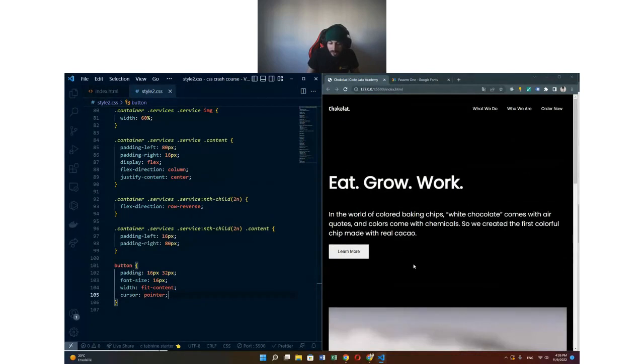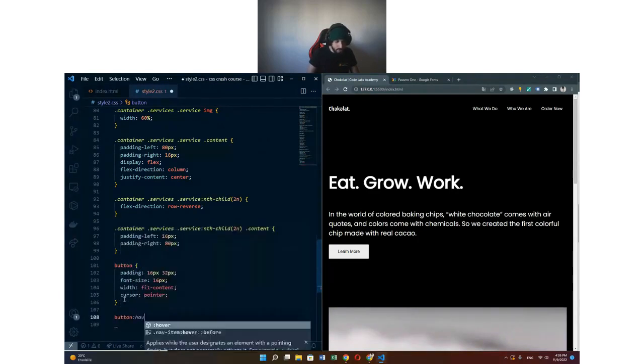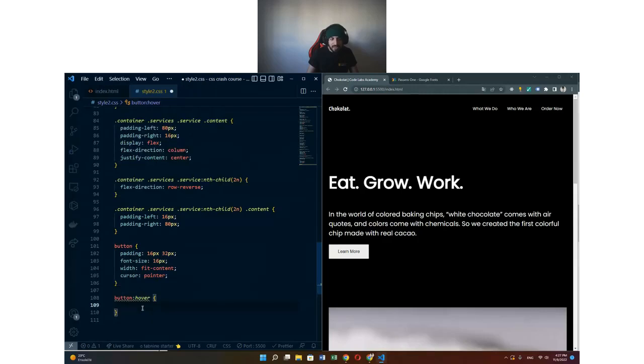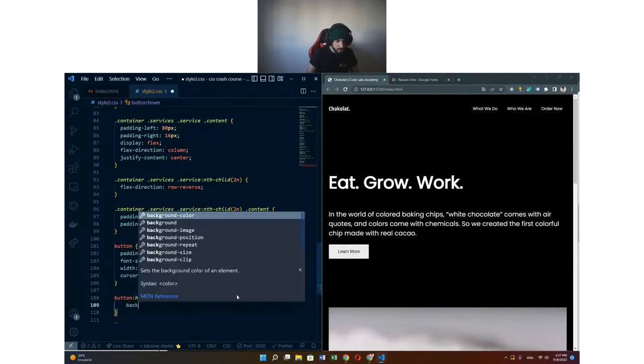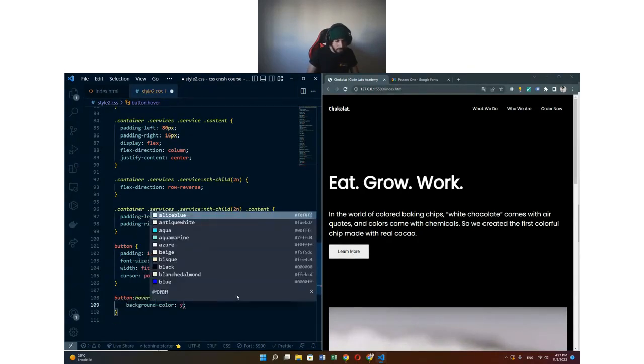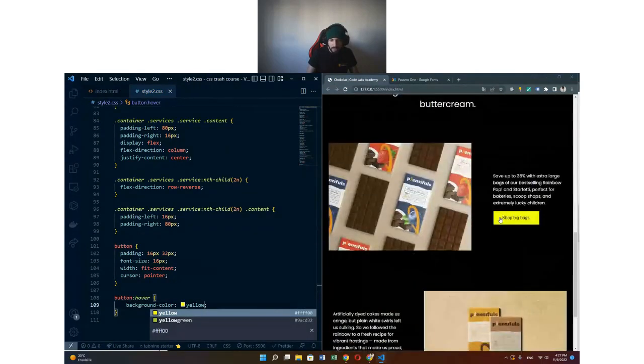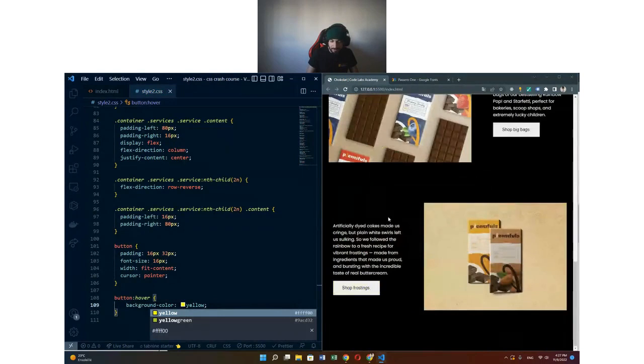Now what I'm going to do is actually do a hover effect. So I will do the same thing on the button, and let's do hover. So this is the hover effect, and I'm going to apply this styling once I hover on top of the button. Perfect. So once I hover on the button, I want to change the background color, and I want to make it yellow. Yes. So if I hover, it's yellow, and the same thing here, the same thing here. Nice.